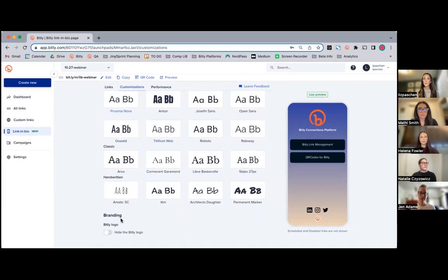The last thing on the page here is regarding this Bitly logo. So you'll notice it on the page. I have the option to hide the Bitly logo if I'm on one of our paid plans, but right now for free, the Bitly logo will always remain on the page.